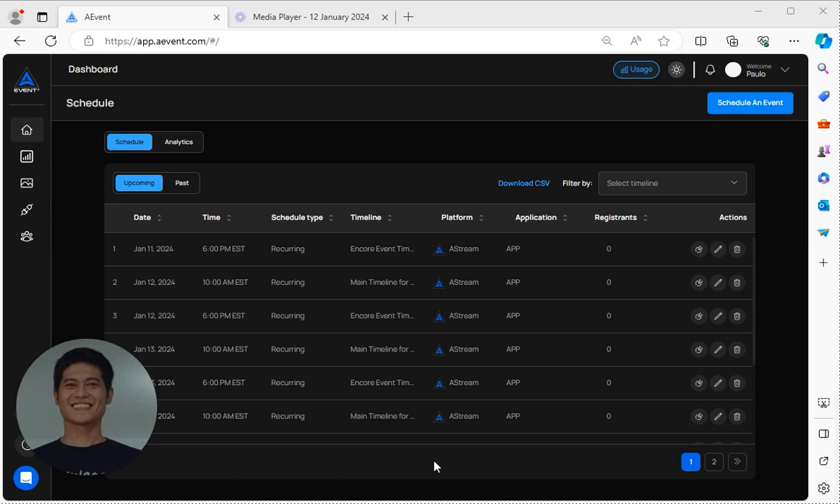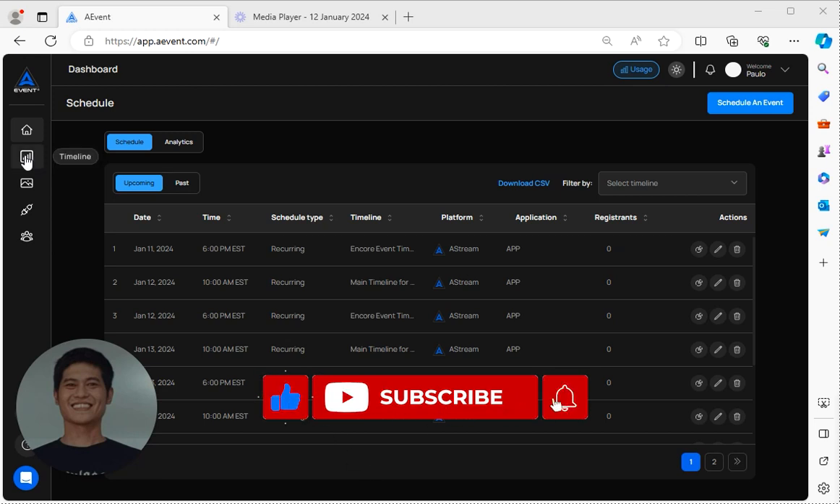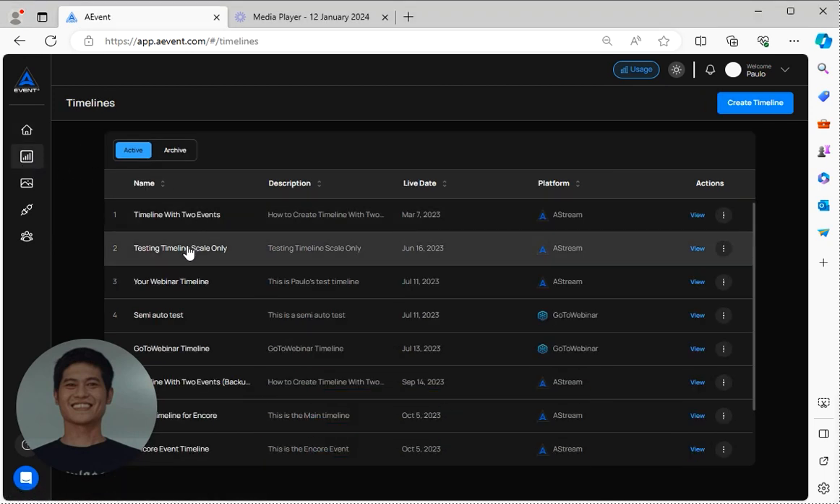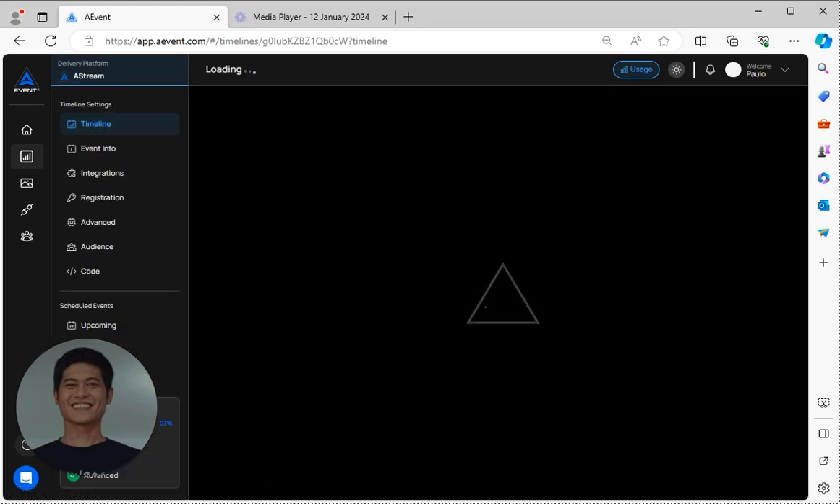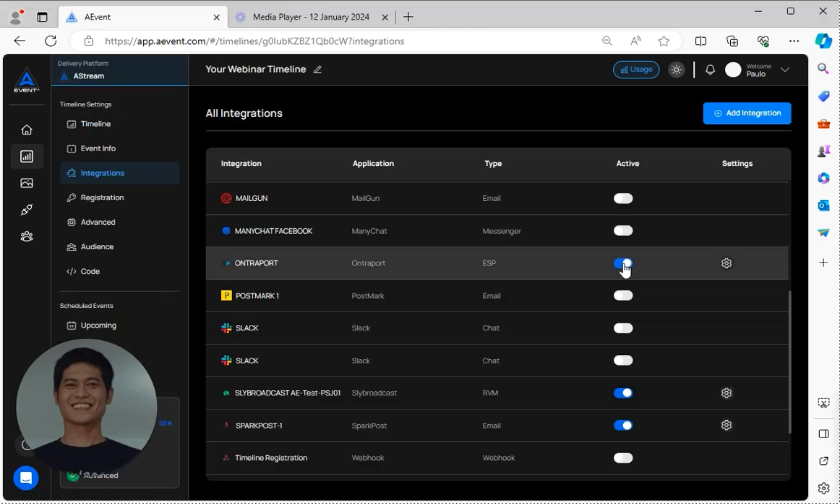Alright, once you're logged into AEvent, let's add Ontraport to your timeline. Let's open your timeline and click on the Integrations section. Look for Ontraport. Toggle the switch to enable Ontraport for your timeline. Once enabled, we can now access the integration settings by clicking on the gear icon.